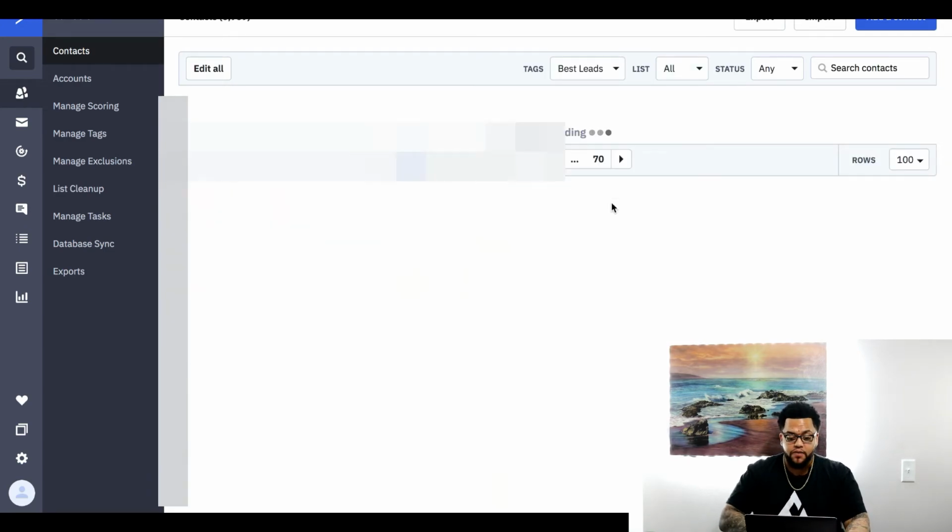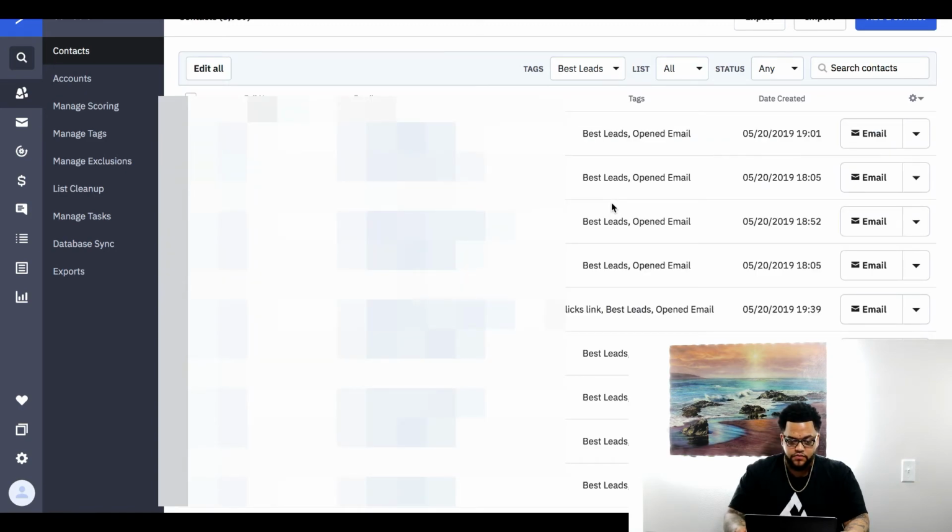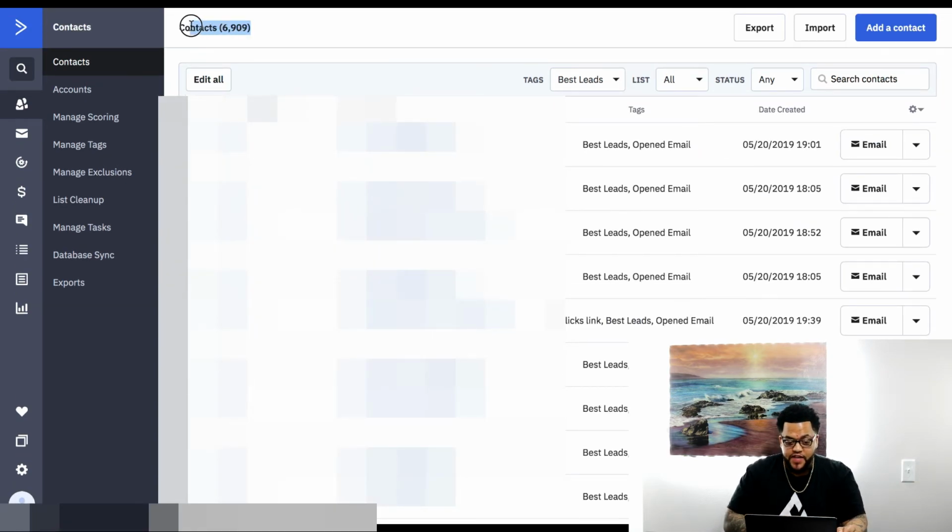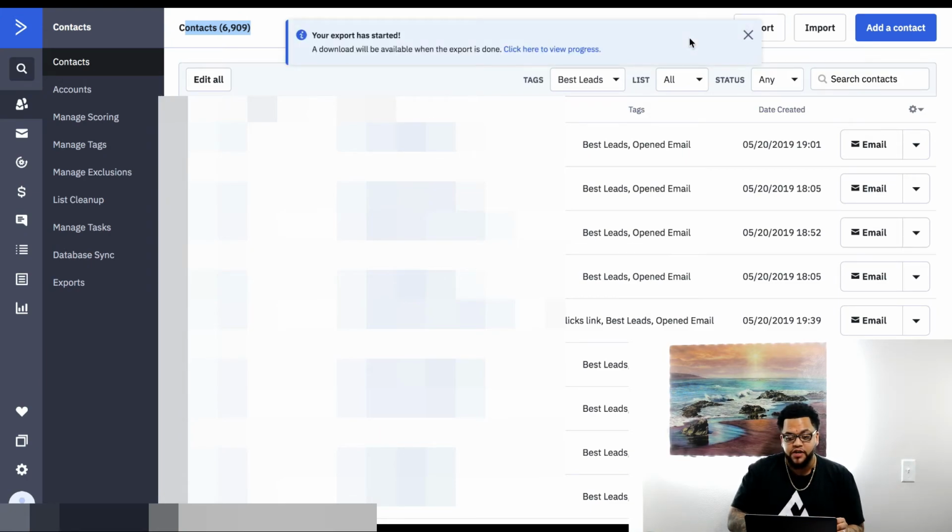So let's actually click on best leads right here. Now that we clicked on best leads, we see that 6,909 people have been tagged as my best leads. Now what I can actually do is I can click export here. And then let's click here to view the progress. I can take this email list and I can go to Facebook advertising and I can upload my contacts to Facebook and then market to my contacts on Facebook via retargeting.